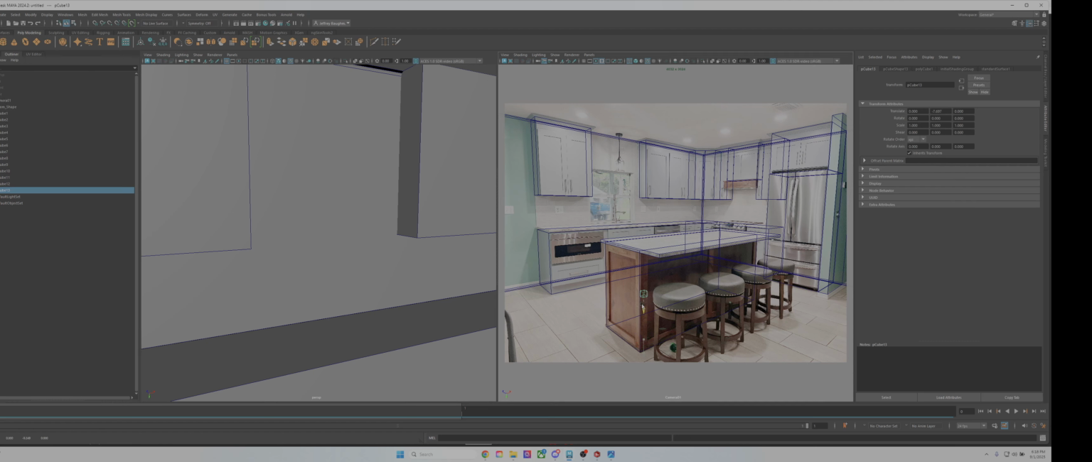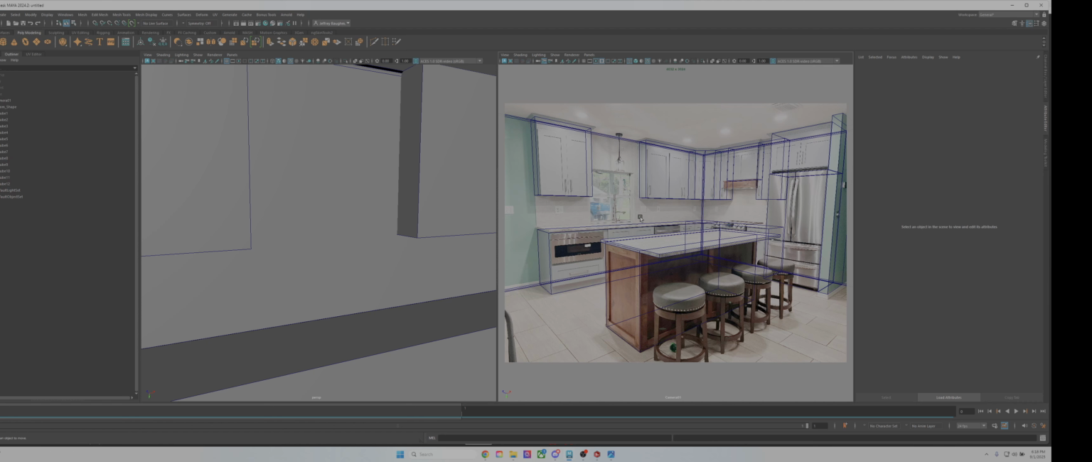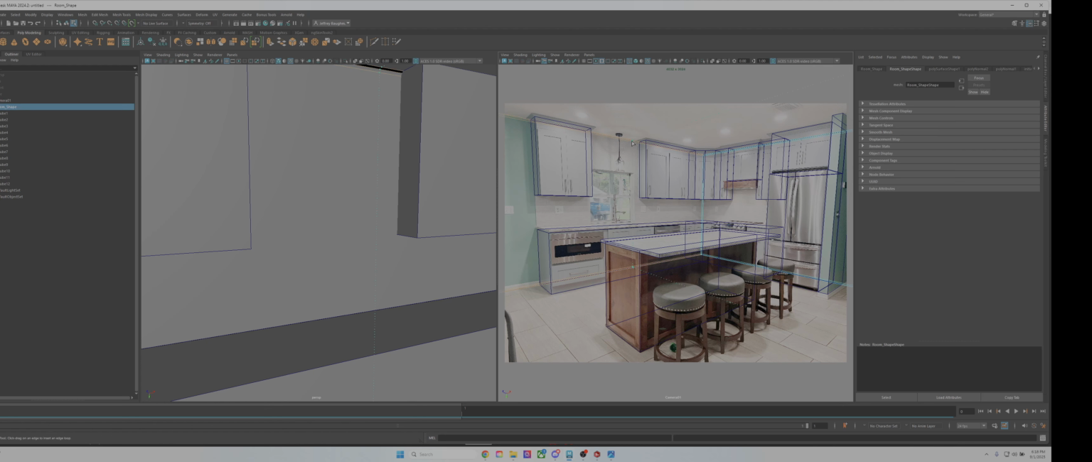Cube. Let's see here. Actually, I don't need a cube. I don't know what I'm thinking. I need this tool, the edge loop. Okay. So what I'm trying to do is find the edge of this window.